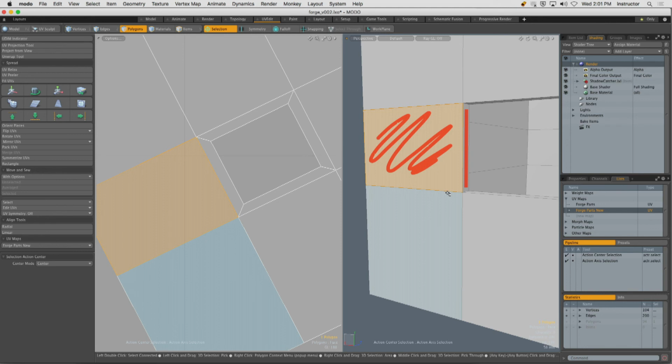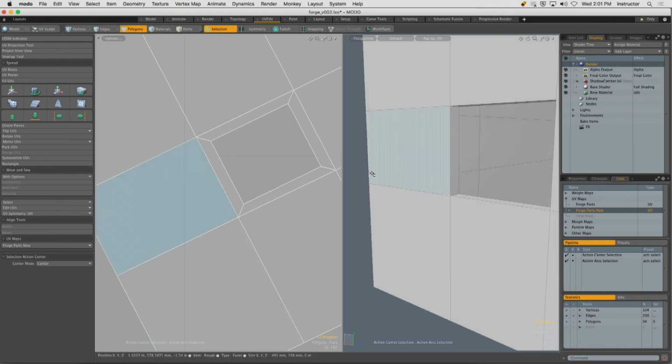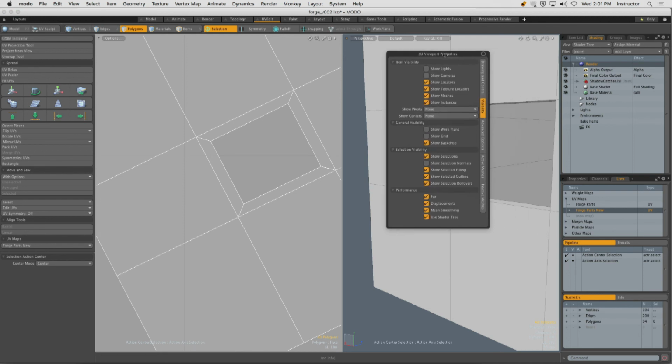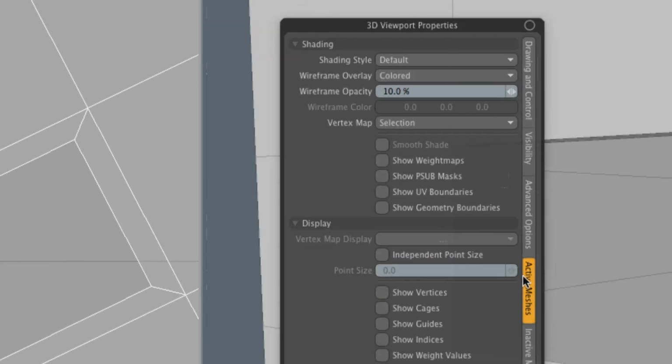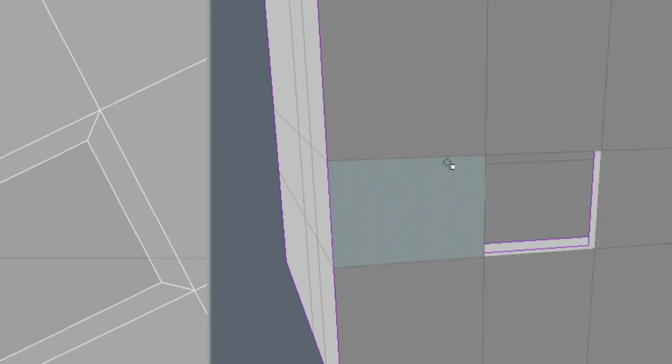Now, we got some cool things inside of the Moto world to help illustrate where those seams are. If you go over into your viewport properties, check it out. I'm under the active meshes section of our viewport properties. Check it out. We got an option here that says show UV boundaries. And if we turn that on, we'll get a little purple line that tells us visually where all of our UV seams are. And this is incredibly, incredibly helpful, right?